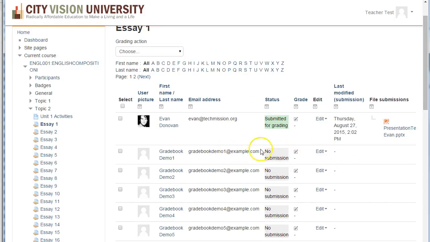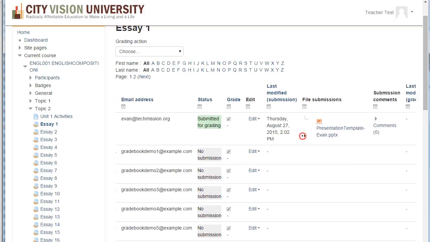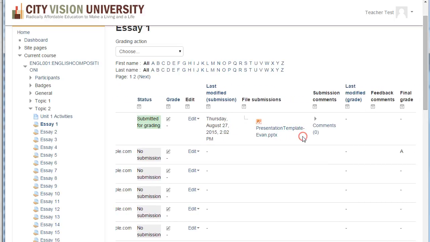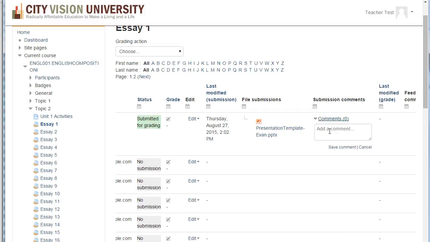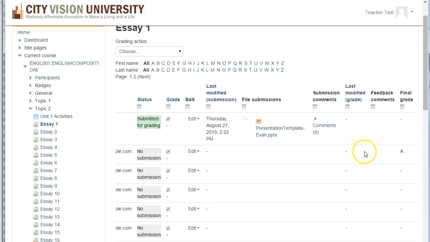It doesn't necessarily fit on one screen, all the information, so you will have to scroll across to the right if you want to see all the information for this. So for example, here you can see any comments that either you or they have posted on the assignments. You can see what the comments were that you had posted in the feedback and the final grade.